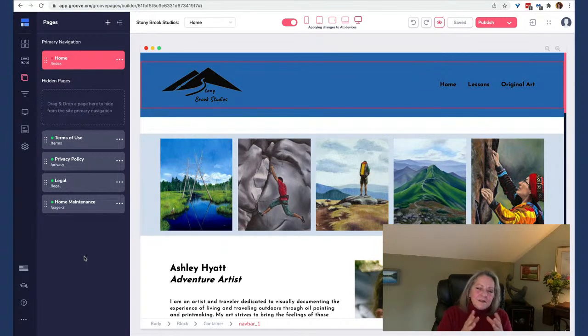And some of this is probably not going to make total sense to you right now, but when we start working together, it will. But within GroovePages, what's really cool again is they give you the opportunity to keep your website in one place and then all of your offers in a filing cabinet. And that filing cabinet is called GrooveFunnels.